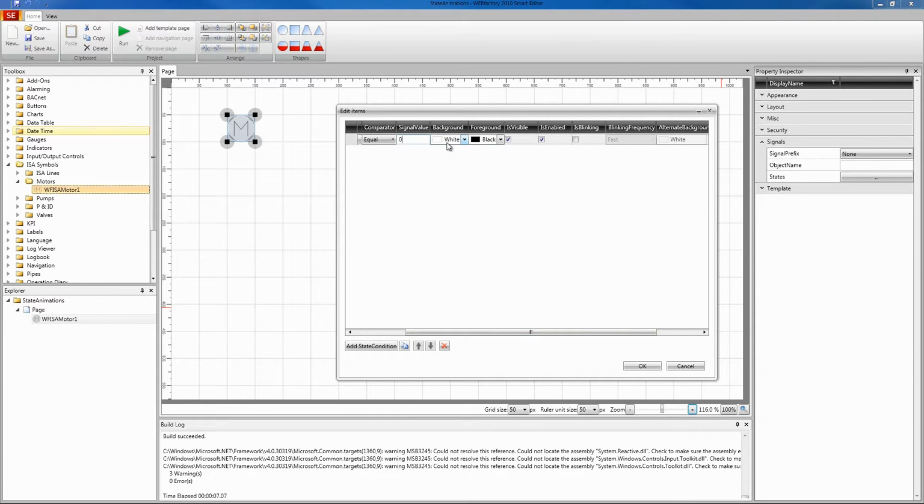The background is gonna be white, the foreground is gonna be black, it's gonna be visible, it's gonna be enabled, and is not gonna blink. So I'm gonna modify this a little bit. I'm gonna put it invisible, so I'm gonna uncheck the is visible checkbox, so nothing is there. Let's add another condition.